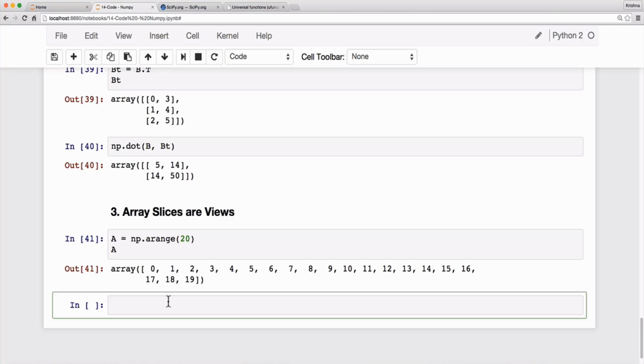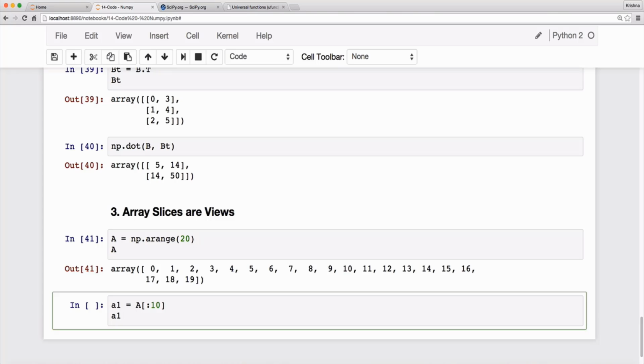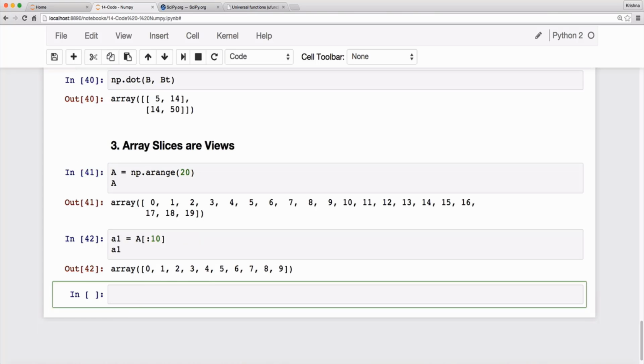We can do a slice on this. Let us say a1 = a[0:10], taking everything starting from the 0 index and going up to 10. If I print a1, that is my slice. It's a slice of 10 items, 10 numbers, 0 to 9.